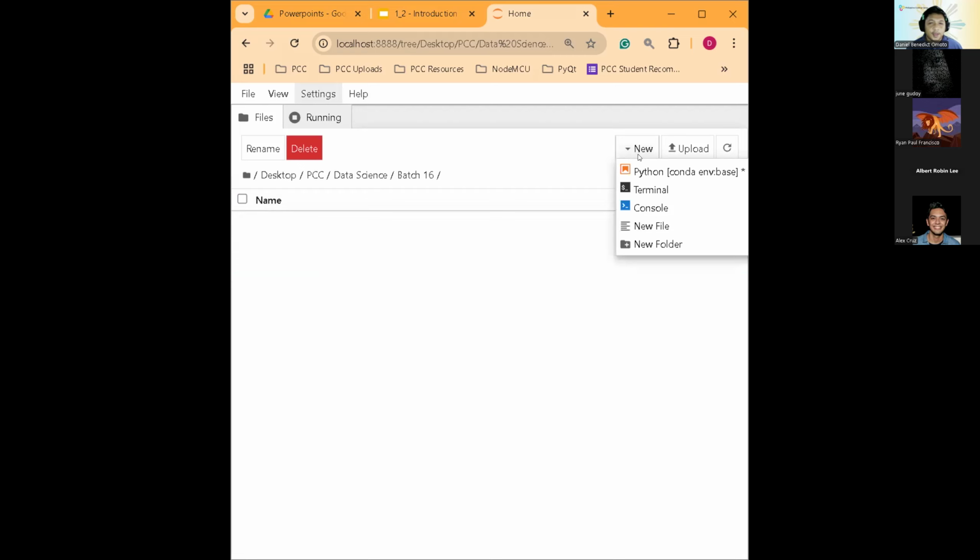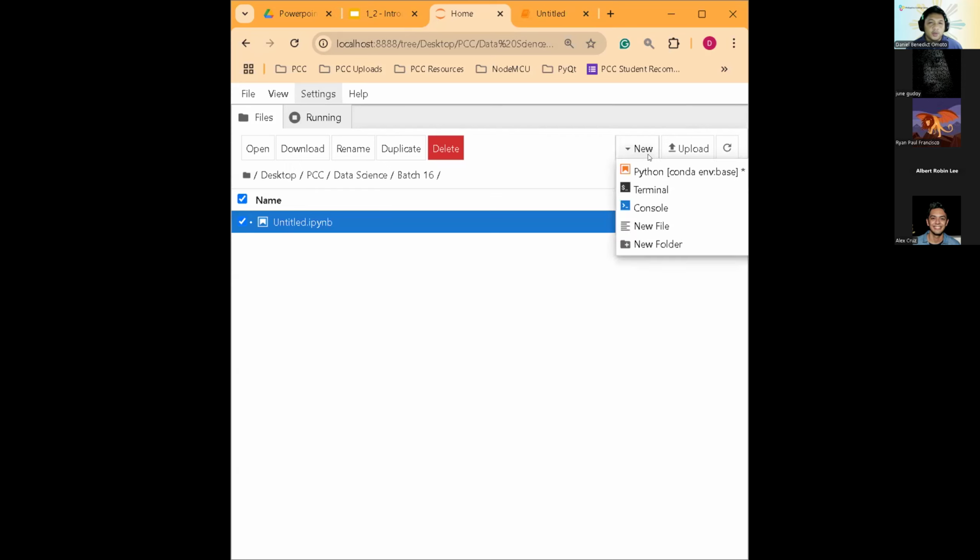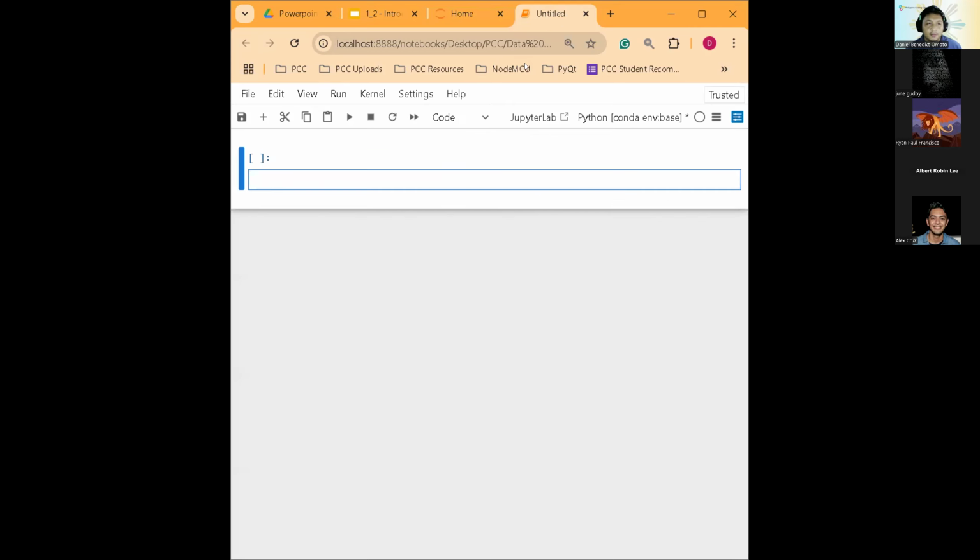So click on new and then environment based. This is new. Maybe it's this one. Okay, let's just try this one out. Python, Conda, environment based. Ah, yes. Okay. So as you can see, it has the extension IPYNB. That's short for Python Notebook, right? Currently it's untitled, but we'll change that one. When you create a new notebook, it will appear here as another tab.